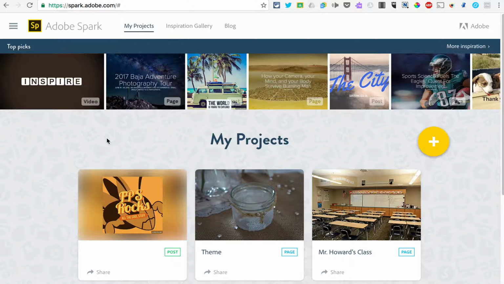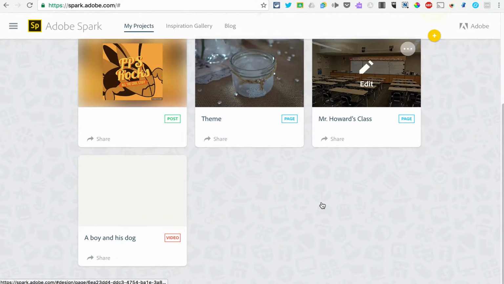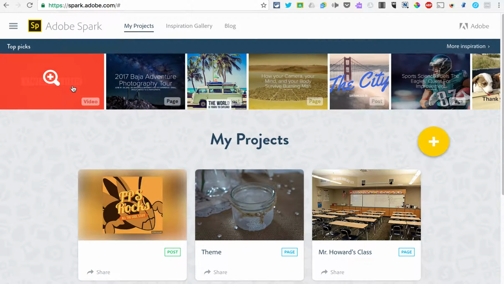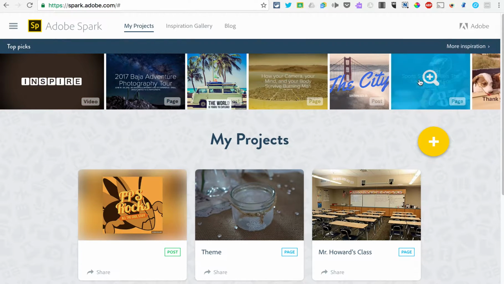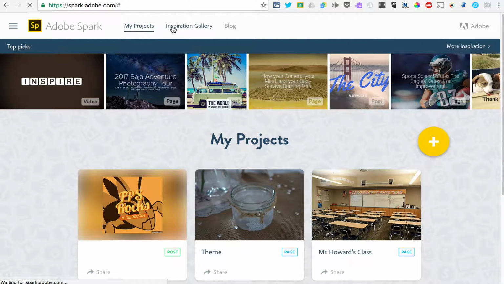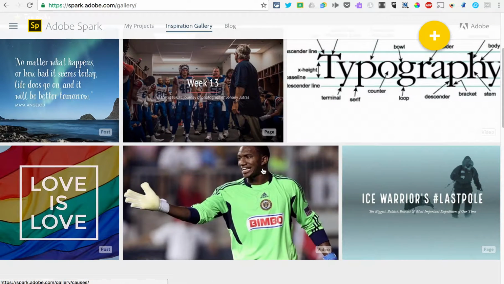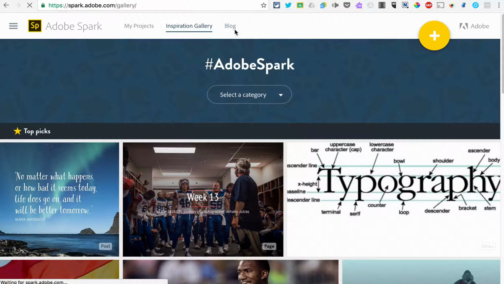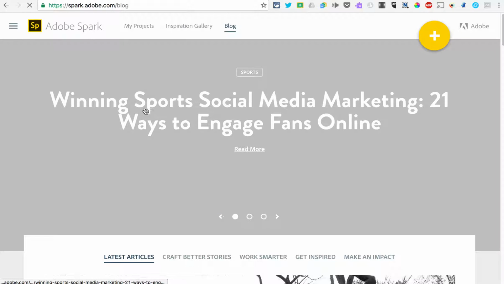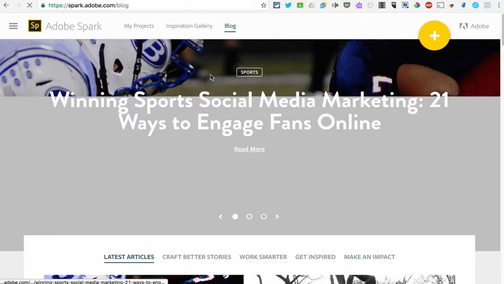So Adobe Spark does allow you to create 3 pretty cool pieces of content, but I'm getting ahead of myself. Whenever you log in, you'll have your projects page here. You'll probably have nothing down here, maybe some examples and stuff. And you also have some examples up here that you can start looking at that others have published. So this is a good way to get an idea of what these things look like. There's the inspiration gallery across the top. This is stuff that other people have published before, so you can take a look at that. And then there's the blog, that's the developers, and they share what people are doing with these tools.